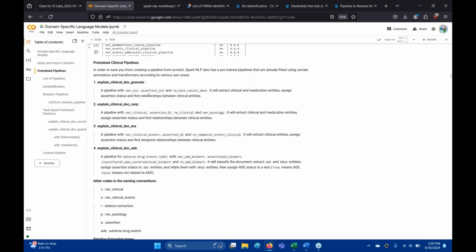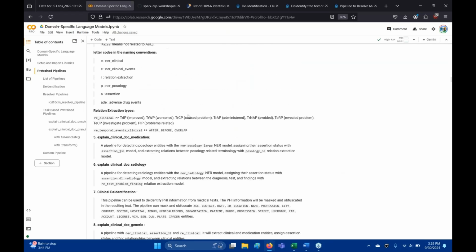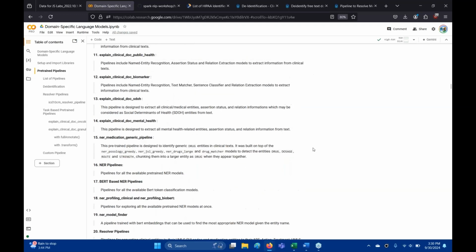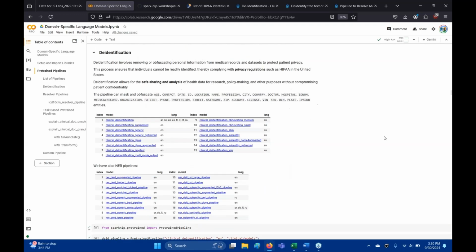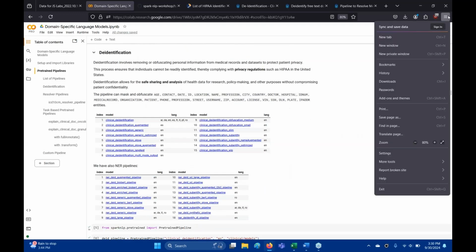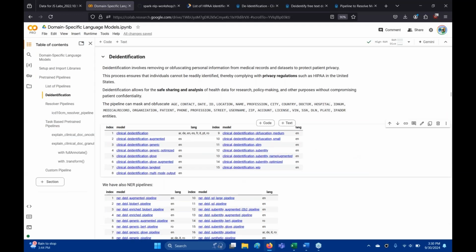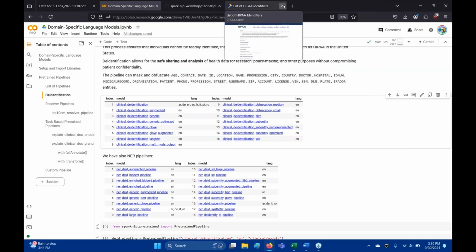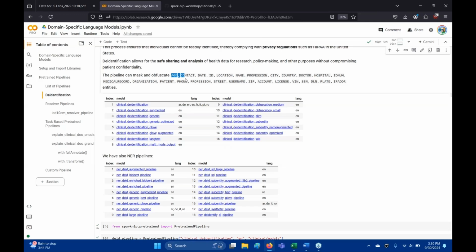So we have different pipelines here. Let's check. I don't want to read all of these, but you're going to see what we get by using these models. Let's start with the identification. It is a little small, maybe. So there are links here you can follow. And remember, we discussed the different identifiers here. You can use these models to get these identifiers. These are pre-trained models. These are pre-trained pipelines.